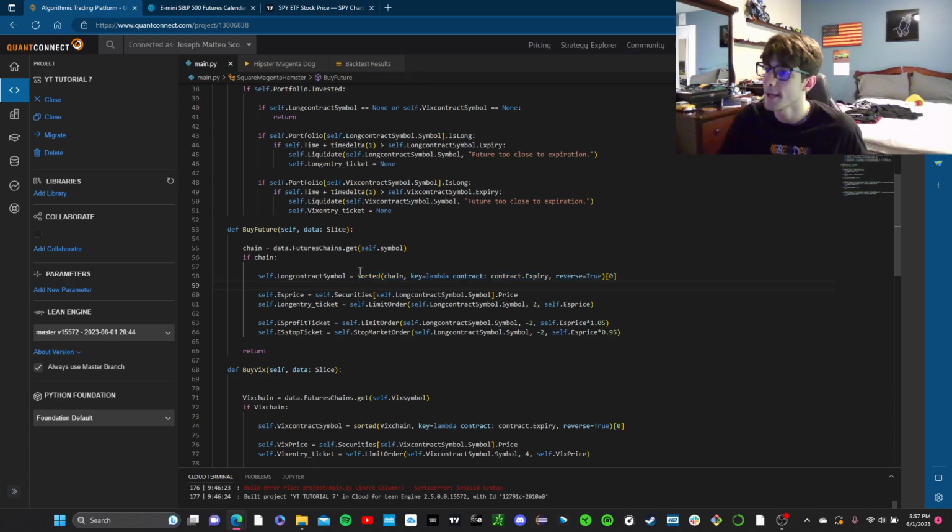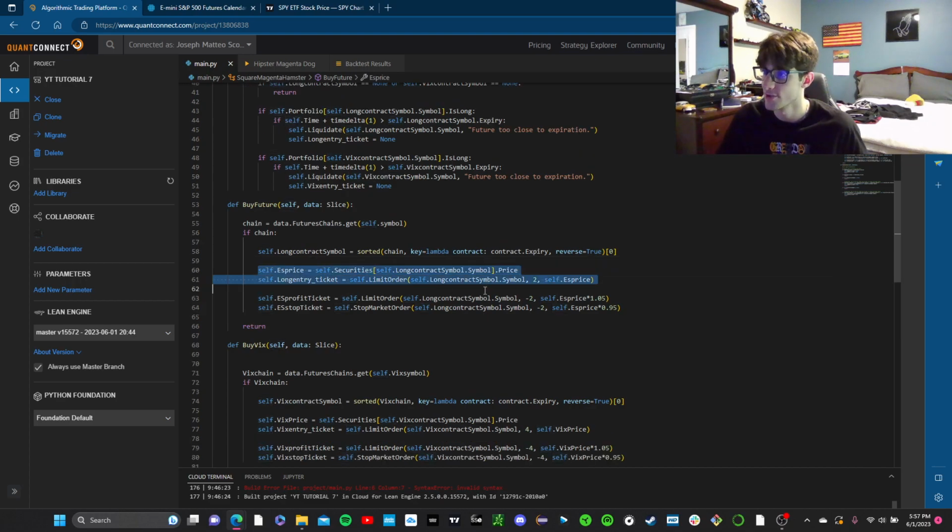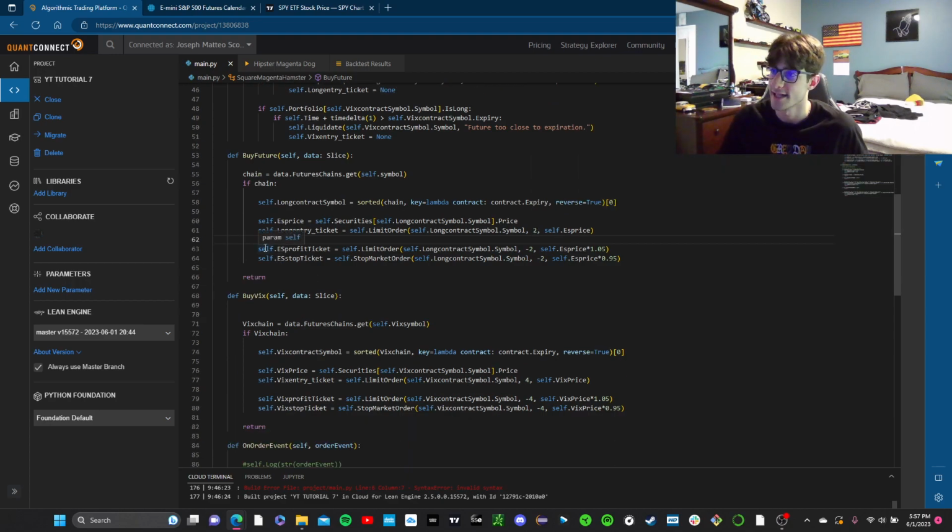So now that we do all that, we can trade this security. First thing we do is get the price for it, because we're going to use a limit order to enter, so that a bracket order works. Our long entry ticket is this limit order right here, pretty self-explanatory. We buy 2, and right after that we send out our bracket order. The profit ticket equals the limit order with a gain of 5%, and the stop ticket equals a stop loss with a max loss of 5%. Pretty simple, not that crazy.